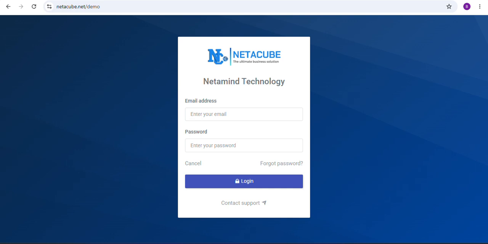I'm going to give an overview of Netacube. It's a business management system developed by Netacube Technology. It has a lot of modules, but I will go through the inventory management part. The other modules can be explained later and can be discovered as one is using the system.